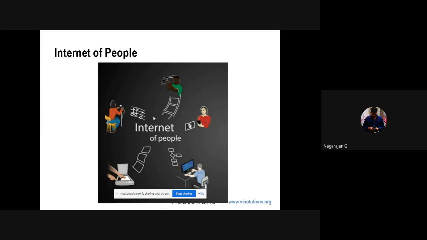A simple example: previously, in the olden days, if you wanted to share any information, we used to do it through postal mailing and other services. Once the internet came into the picture, if you want to share a document, instead of sending it through a courier or parcel service, if you have a scanner, you can just scan the document, attach it to a mail and send it. So you share information from one person to another using the internet as a medium.